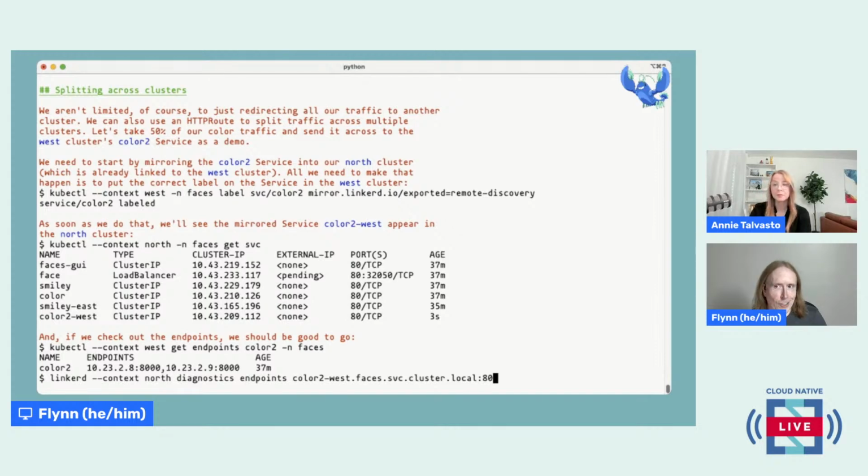The astute observer also will note, or possibly note, that when we looked at the endpoints for Smiley East, we got endpoints in 10.23.1/24, and for Color 2 West, we're getting endpoints in 10.23.2/24. Again, different cluster CIDRs, very, very important.